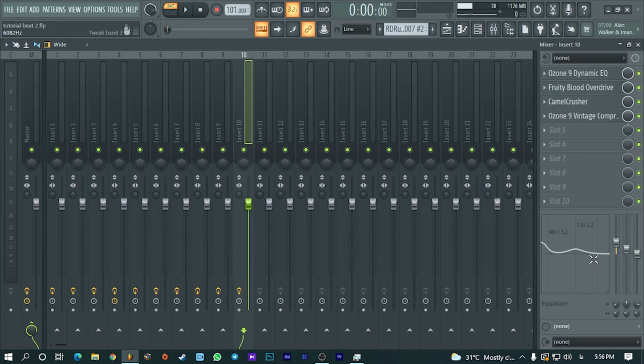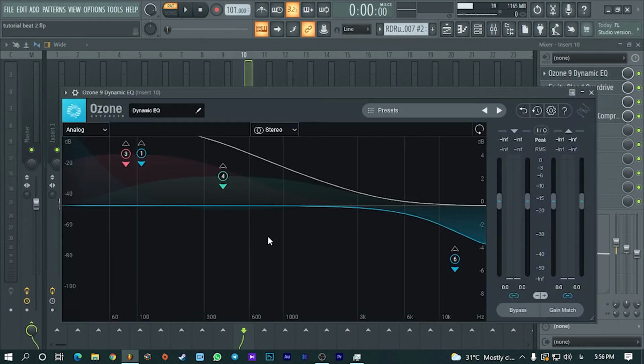I normally use this equalizer. This for the lows, this for the mids, and this for the highs. I boosted the highs a little bit, and the mids at like 1.5 kilohertz, and 90 hertz for the lows, and added another EQ, boosted the lows, and dragged the highs down.